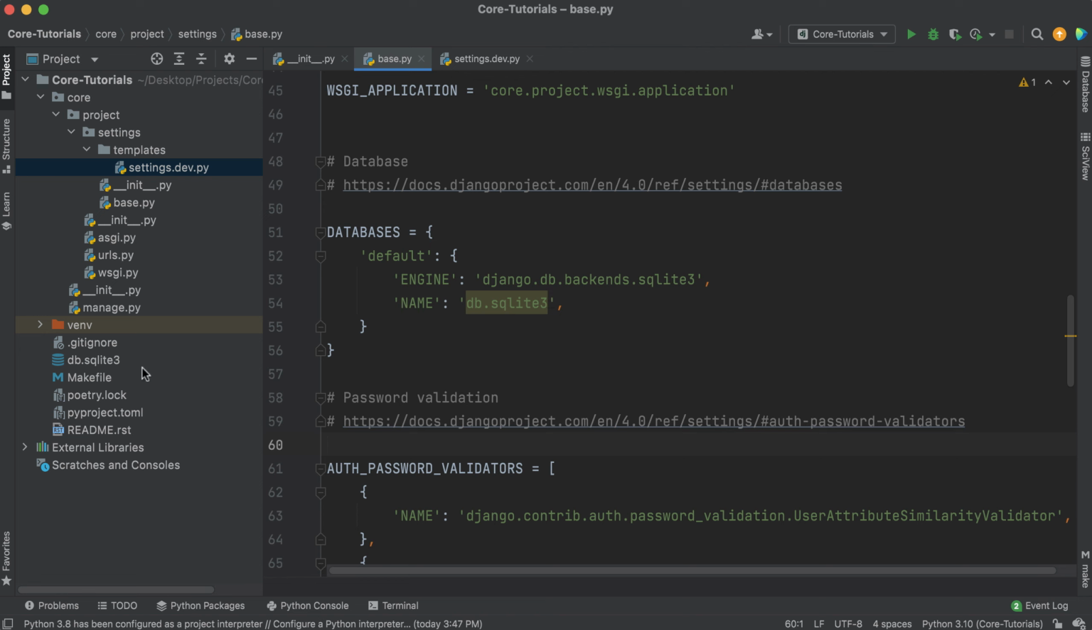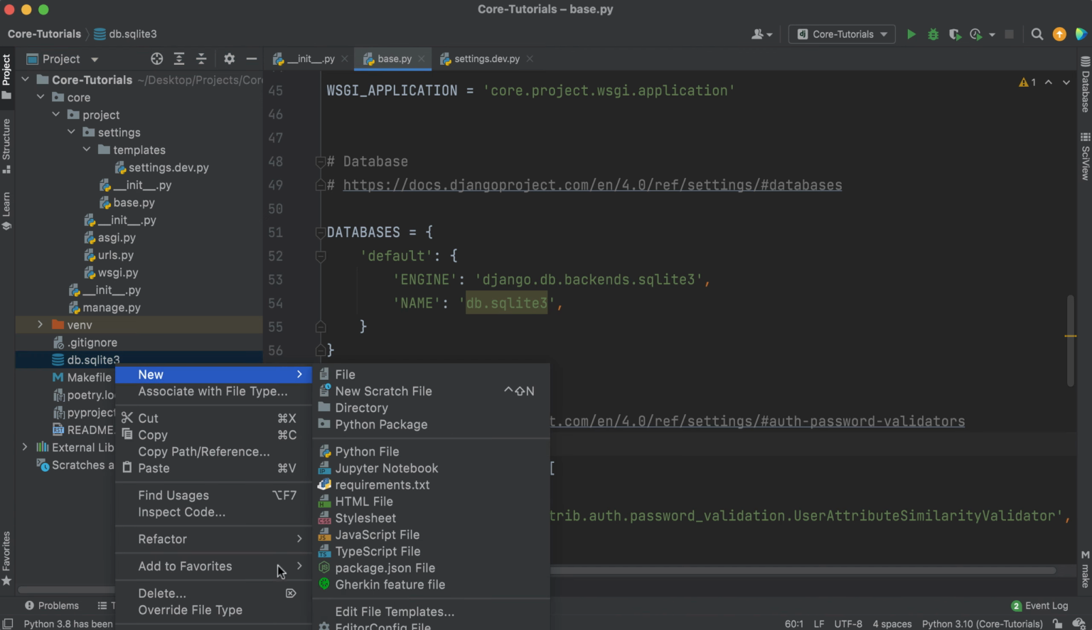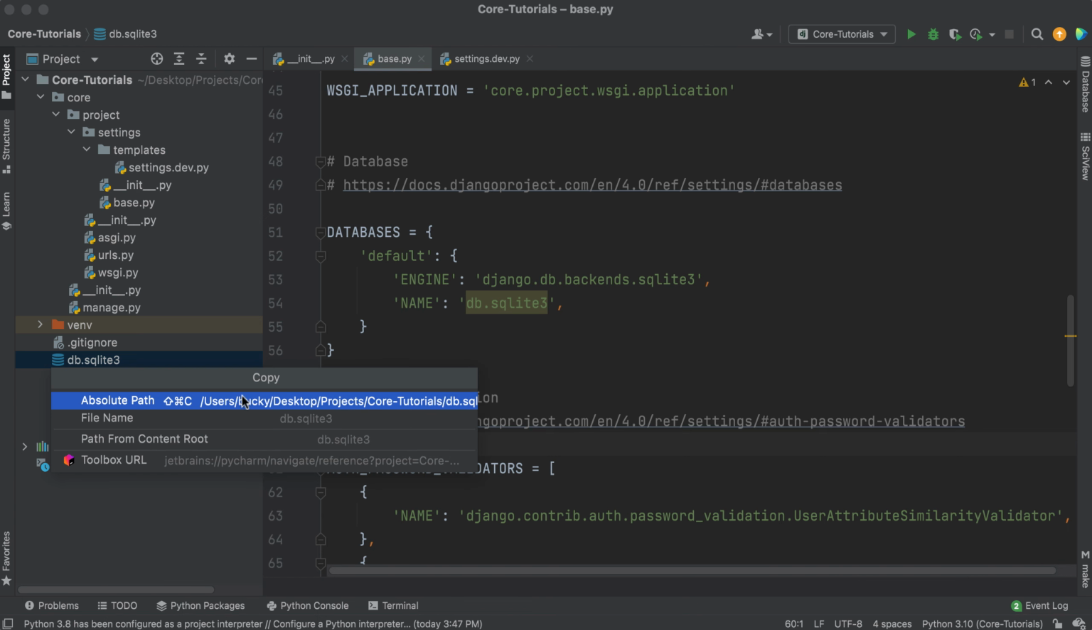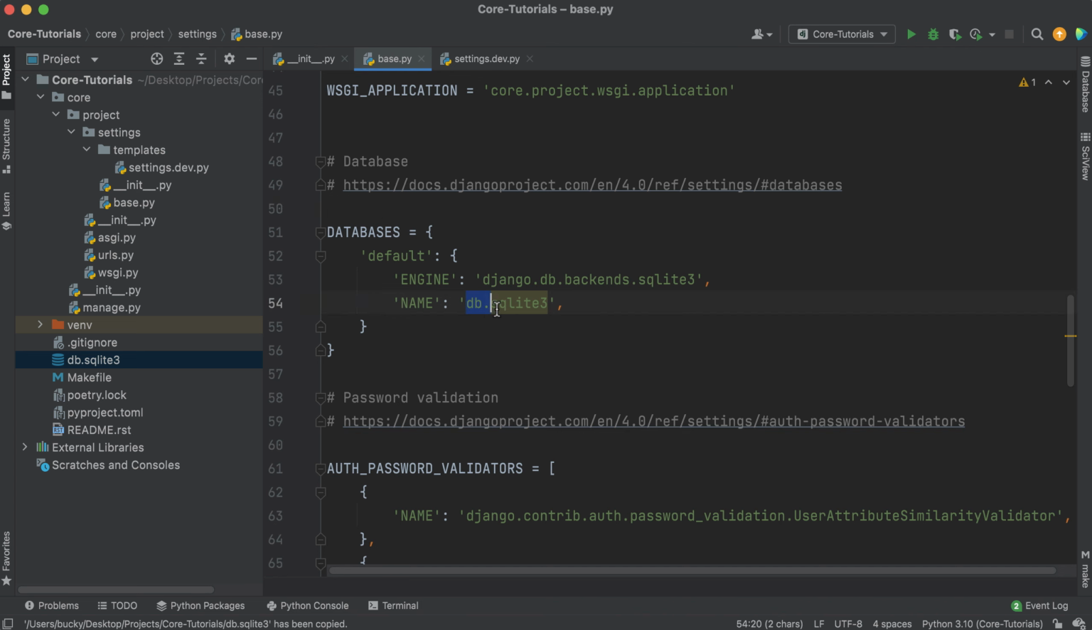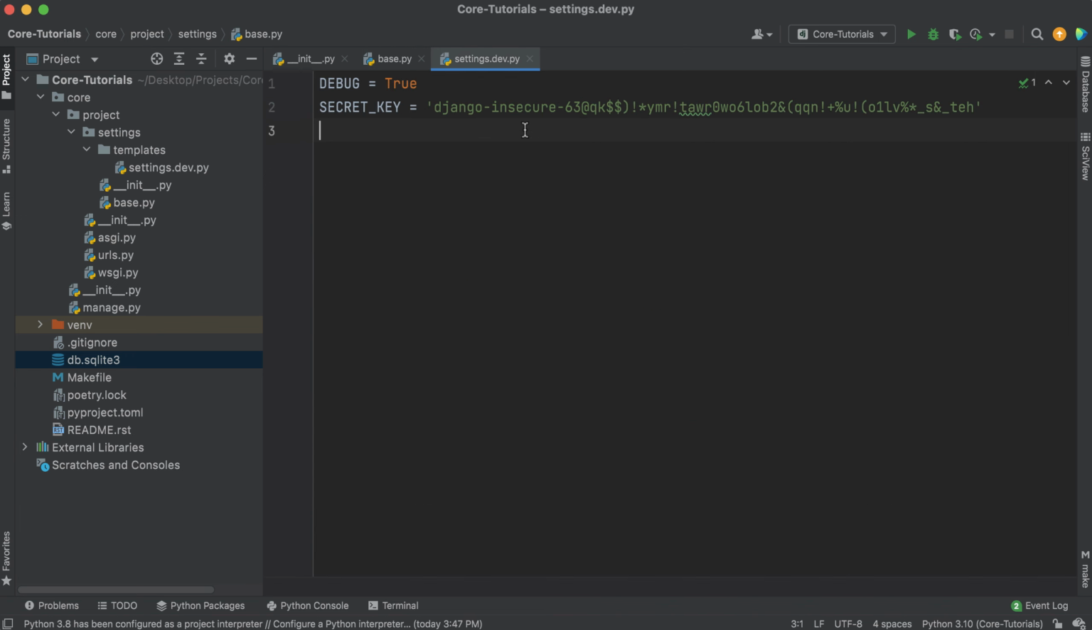So what I'm going to do is go ahead and copy, I always forget where it is. Okay, copy path reference and just say absolute path. So again, this is a hacky way for right now, but like I said, we're going to be deleting this soon. I just want to make sure that our project is still going to be able to run while we set up everything else. So I copied an absolute path to this. Wherever your SQLite database is, go ahead and paste it in there.